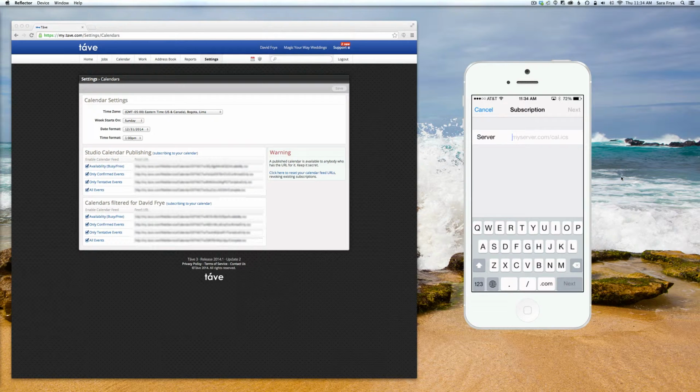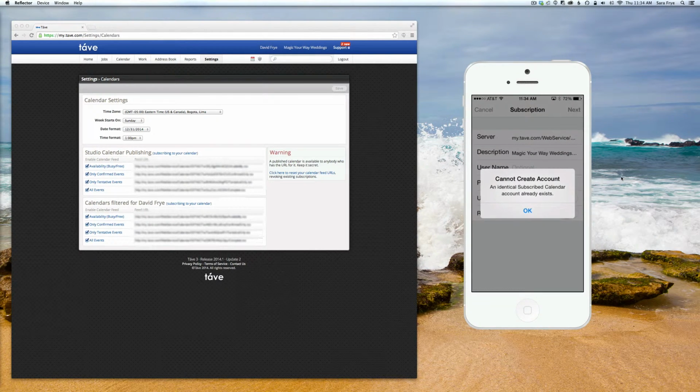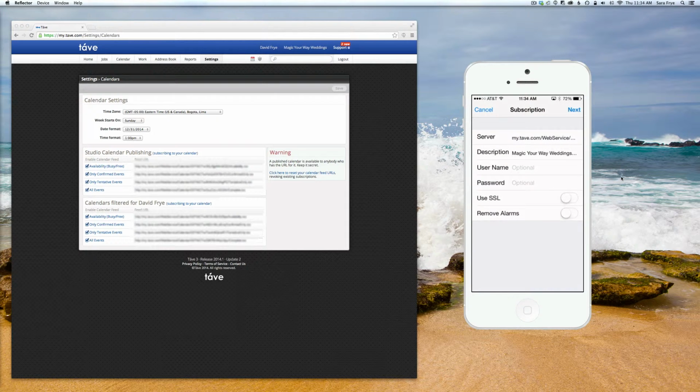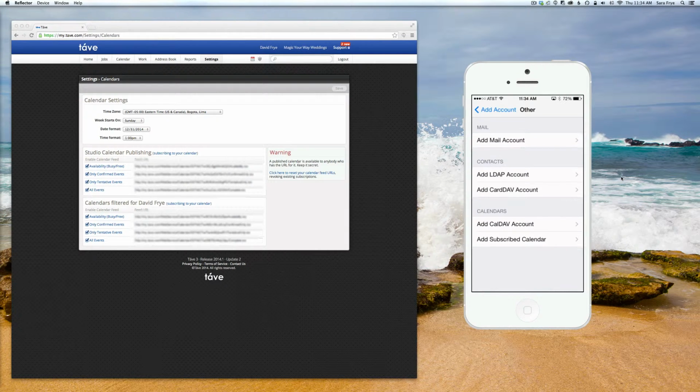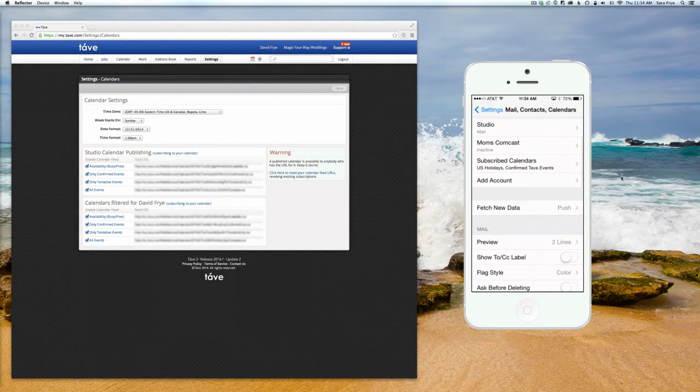I already have it in the system, so if I paste it in here, it'll probably tell me it can't do it. Okay, see, it's showing it's already in there. So I'll just cancel it out and show you.